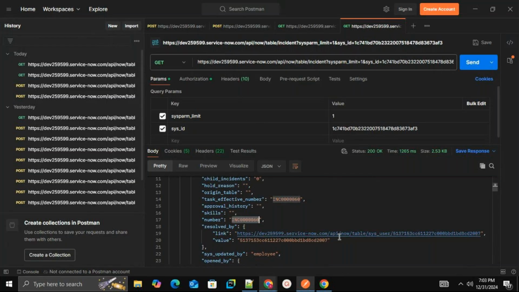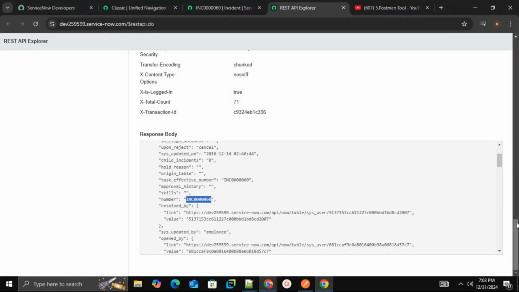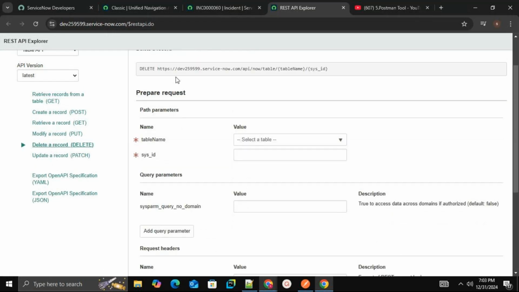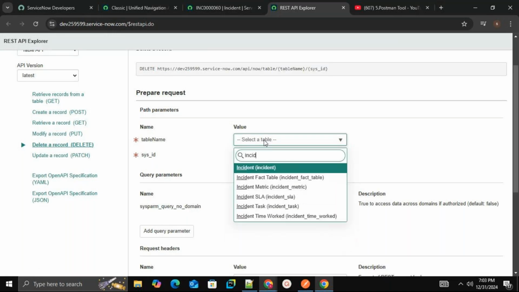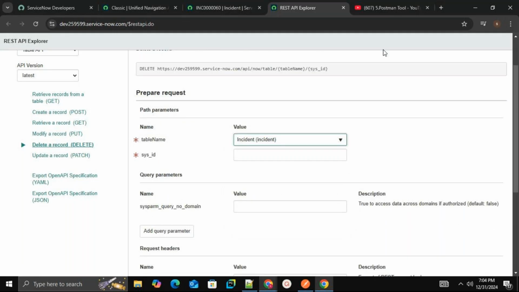If you want to use the delete method, just go to your Explorer. Here we have the methods. Click on this delete method. It is giving a delete method. Whatever record you want to delete using the sysID, you can delete. Just copy these, or we can select the table name first, the incident table. I want to delete the same record.